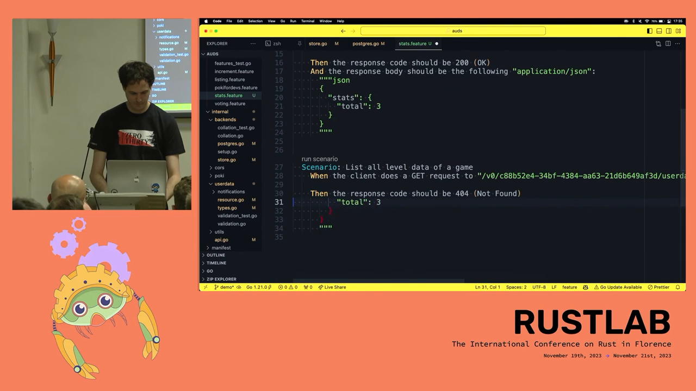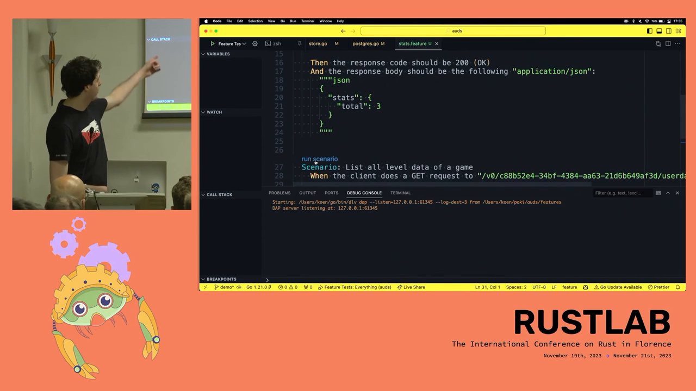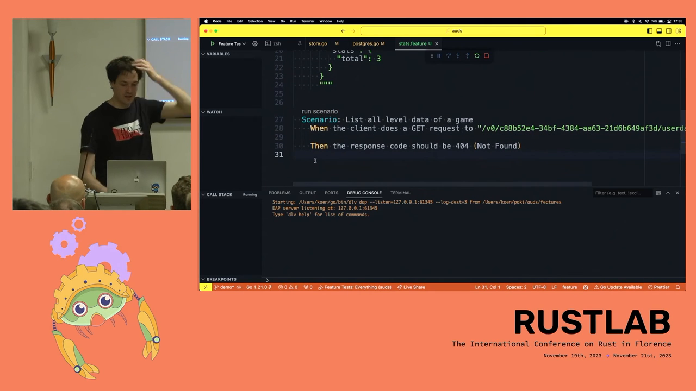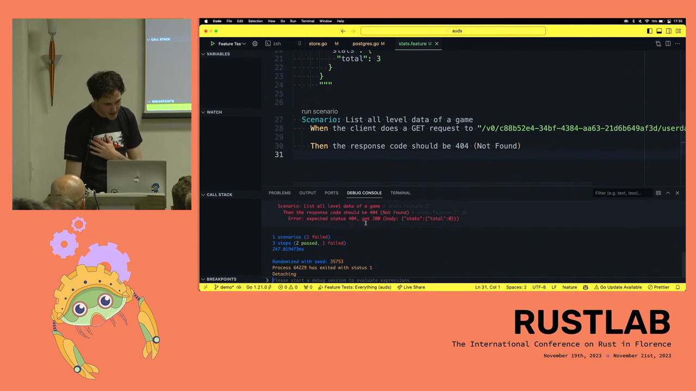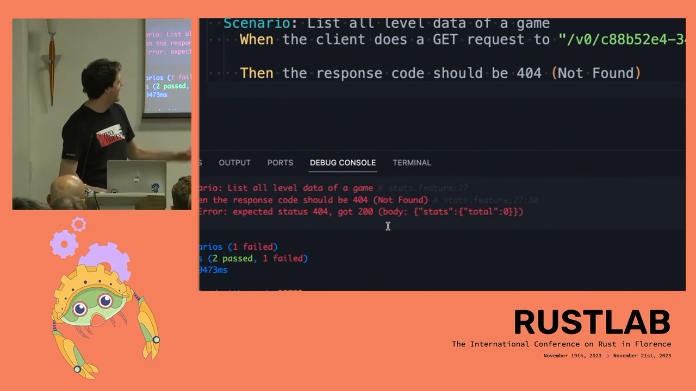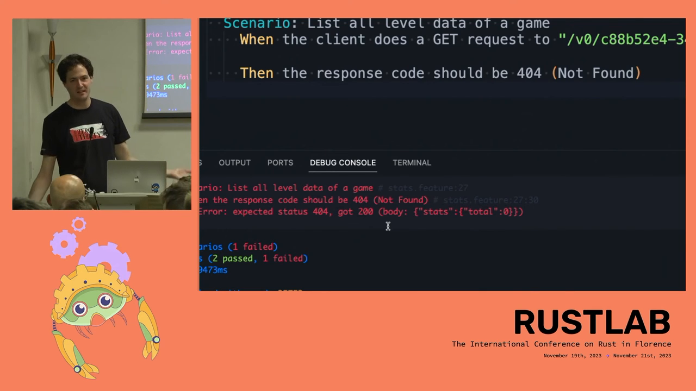I can test this with this button. This is a plugin I made myself. It's very slow. That's the biggest problem right now. What is cool is that it does a debug run. And I can put breakpoints in my code right now. And indeed, as you can see, I get a 200 and total zero. This is not what we want. I need to go and fix this.